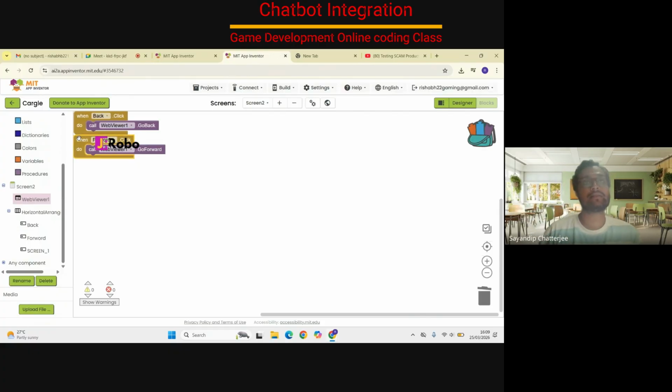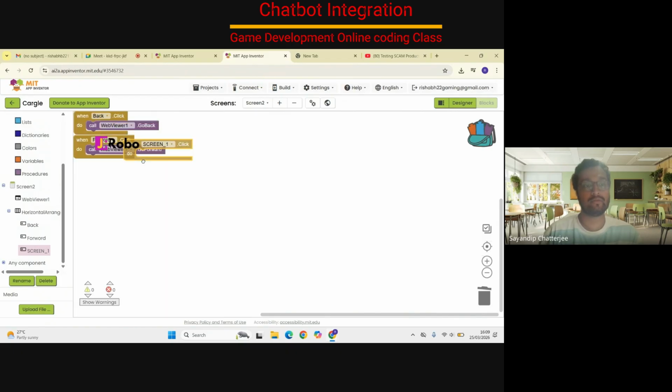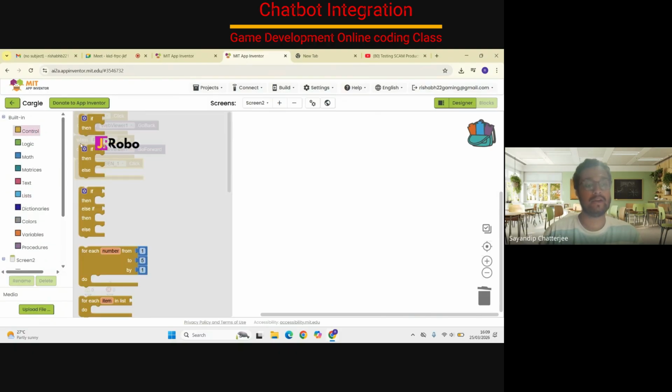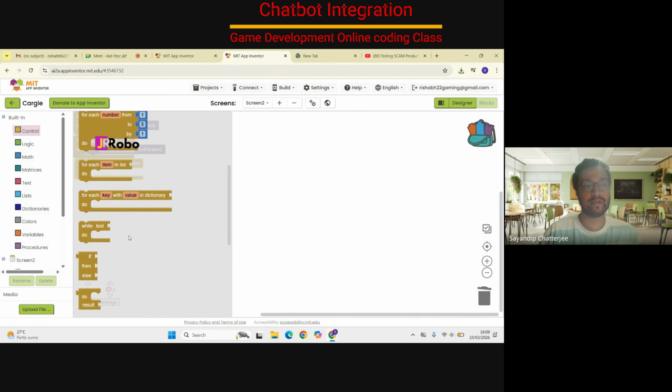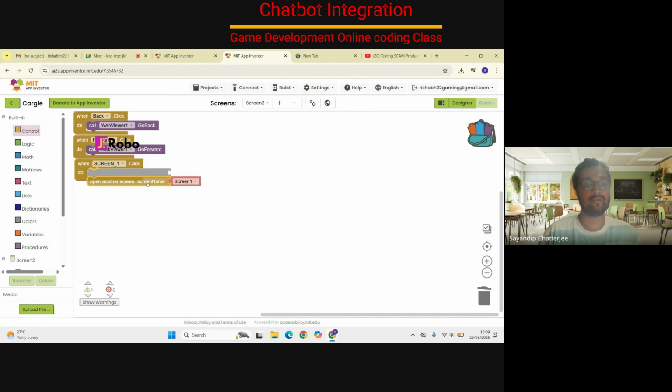Another button you have, that's the screen 1 button. So can you go for that? If you click on screen 1 button, what is going to happen? You will be going back to screen 1. So to do that, you can go to control for the navigation purposes and open screen 1. Scroll down, you will find open screen 1. So open another screen name. So what is the screen name? Screen 1. And you can go back to screen 1.